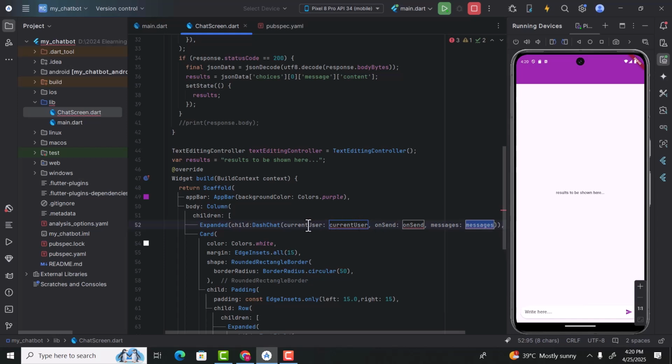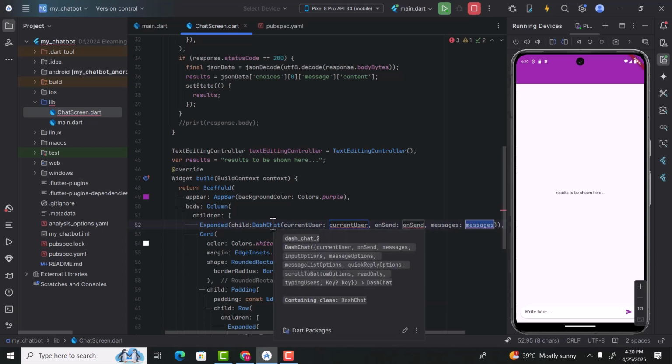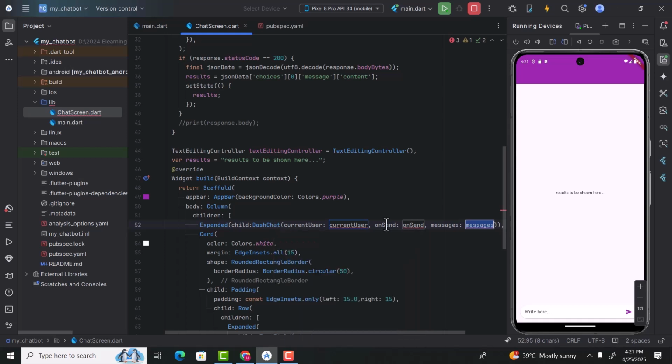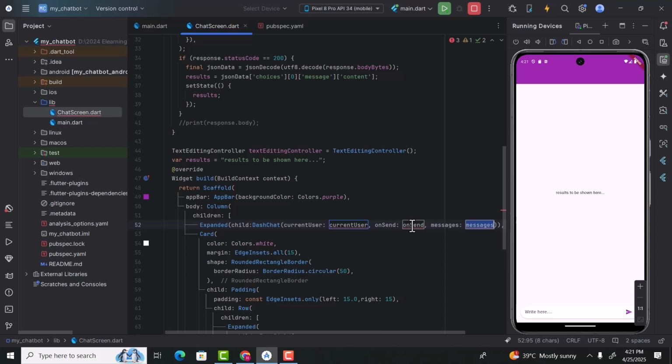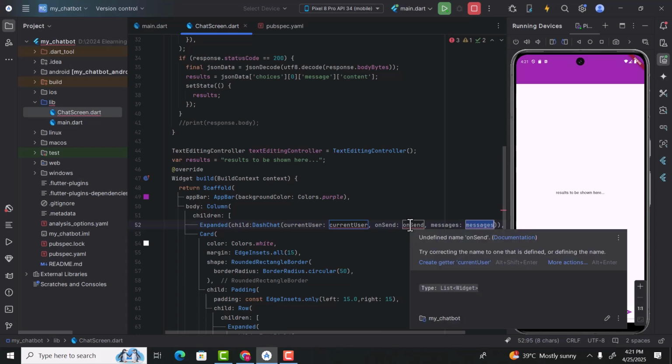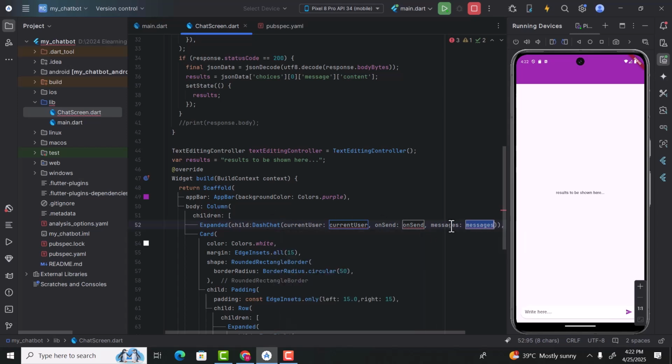And then we need to pass this current user. This is actually a ChatUser object which will tell DashChat who is currently the sender of the messages. And it is necessary because we see the sent messages are on one side of the screen and received messages are on another side. And the third thing is this onSend callback. This callback will be executed once we want to send some message using DashChat. So let's add these parameters here one by one.